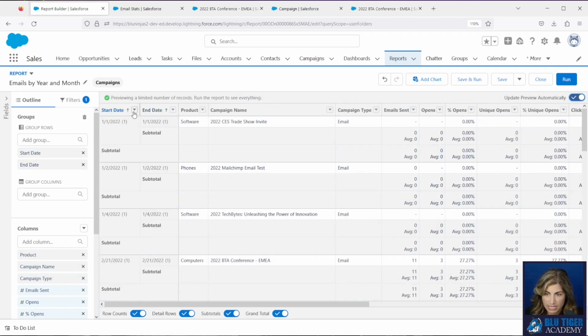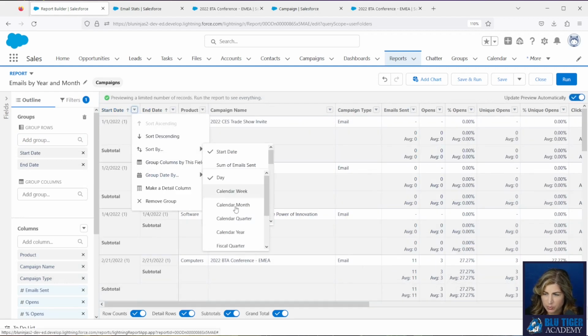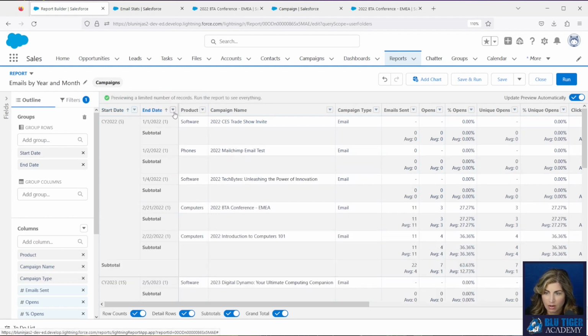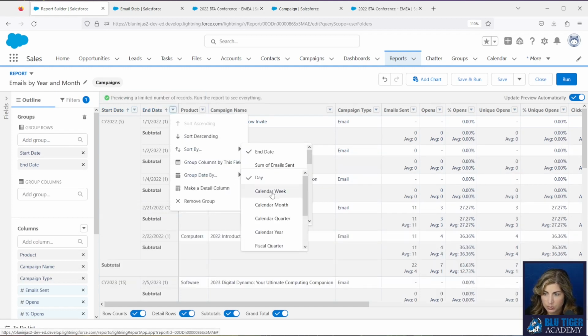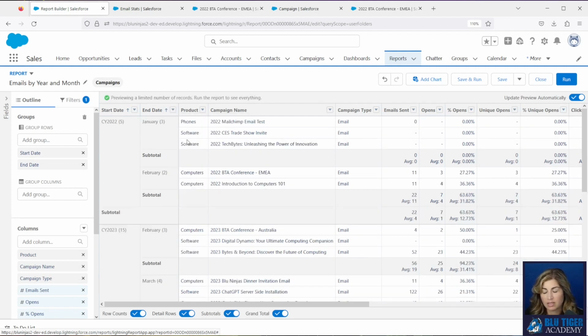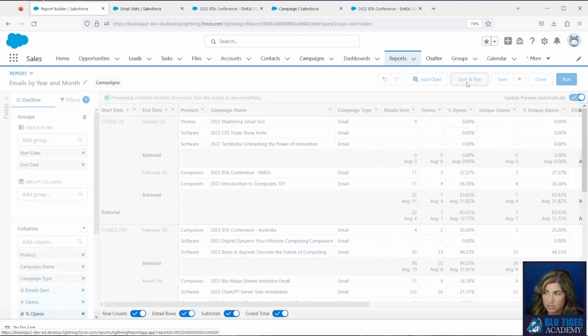Now our date here is going to be grouped by calendar year. Then our end date, we're going to group by calendar month in year. Not calendar month, but calendar month in year. This is important, because we want to be able to show the year-over-year comparisons of your email metrics in a report. So we will save and run this.